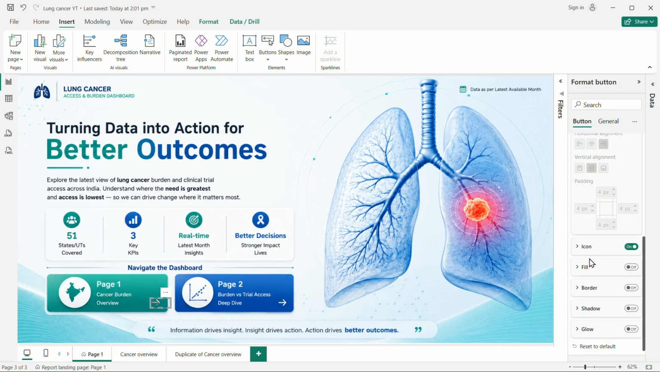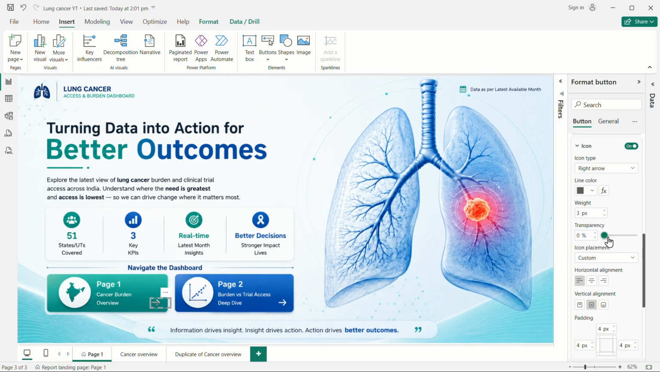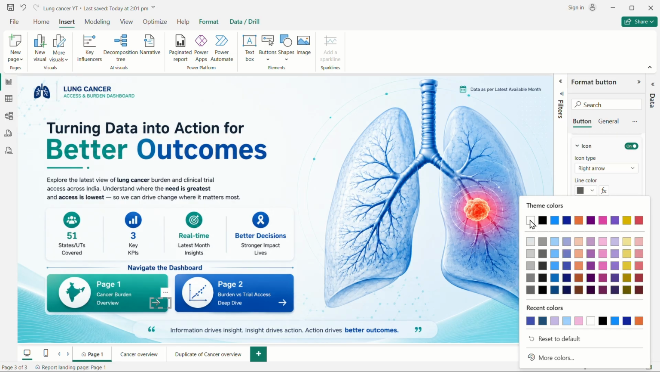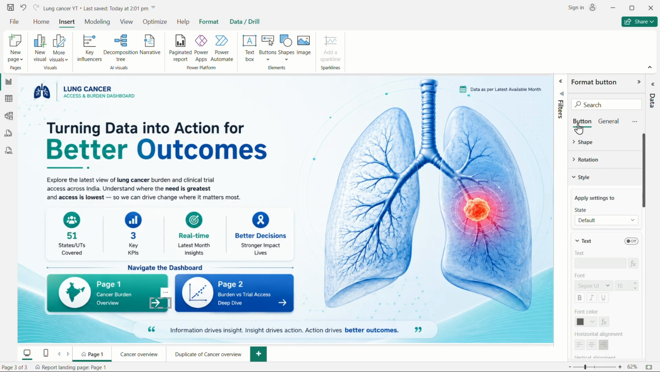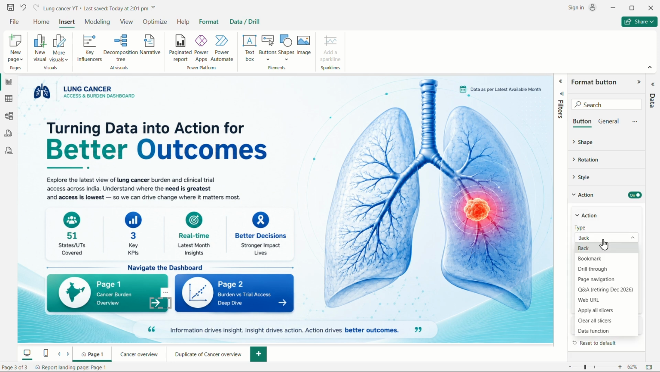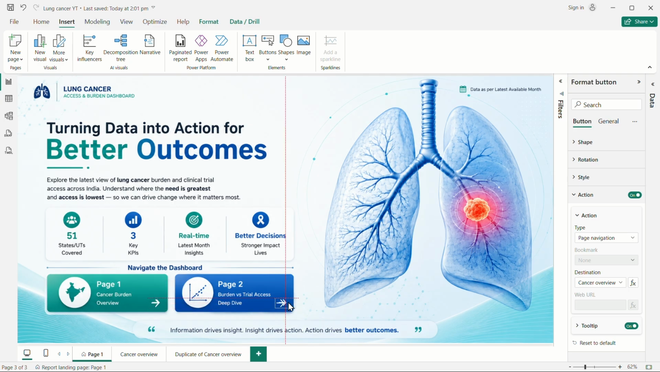We will just click on this icon and add the line color as white here. After that, go to this button, turn on this action, and in this action the type should be page navigation. In this page navigation, select the destination as cancer overview. Same way, click on this and press Control plus C, Control plus V, and just place it here.